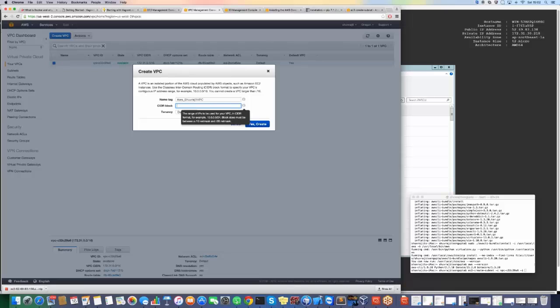Okay, so the range of IPs to be used for the VPC in CIDR format. Is it necessary to start with 172? Not necessary, you can also start with 192. Okay, so if here I say /6, block sizes must be between a /16 netmask and a /28 netmask. It's fine. Okay.